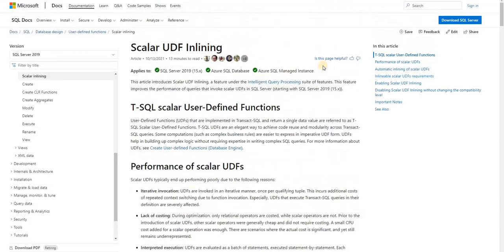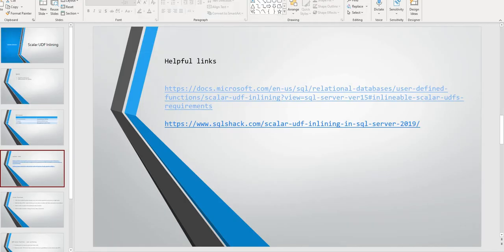Now, what is scalar UDF inlining? As you can see, it's a new feature added by Microsoft in its Intelligent Query Processing suite from 2019 onwards. Please go through these websites and gain some more detailed theoretical knowledge on this.